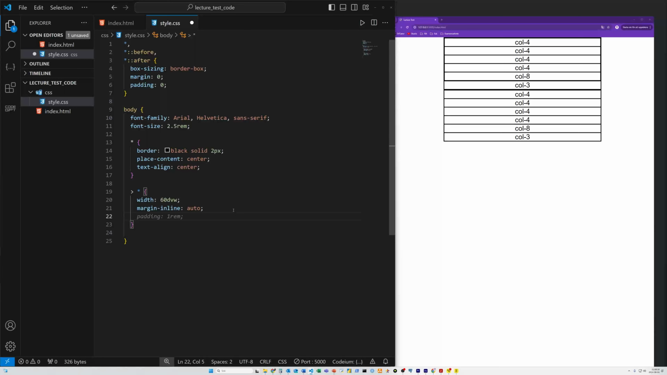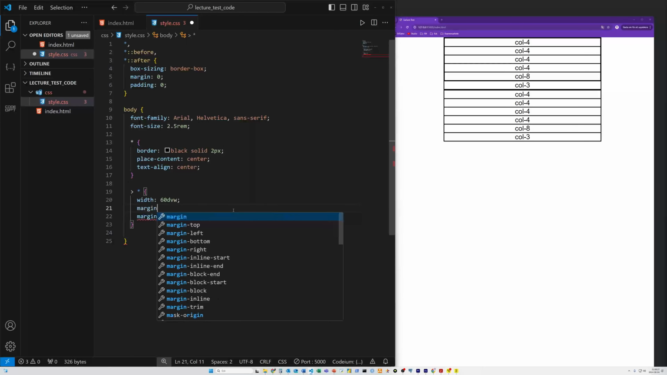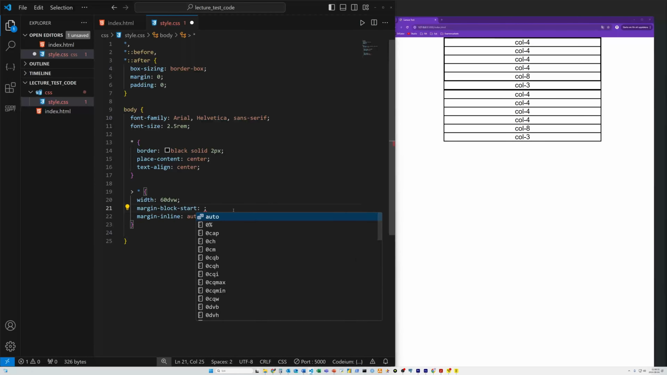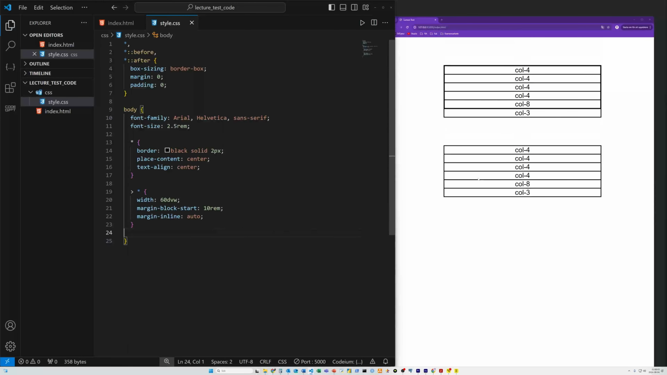And then we have margin top. Or if I want to, I could also not use margin top. I could type margin block start, and then I'm going to type 10rem. Why do this? I want this one to be pushed down from the top, and I want this one to be pushed away from the one above it. So you can actually see that they are two different things.